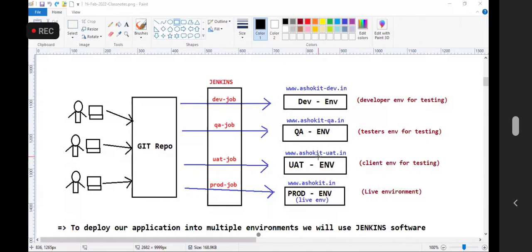Live environment is nothing but what, guys? Live environment is nothing but the production environment.